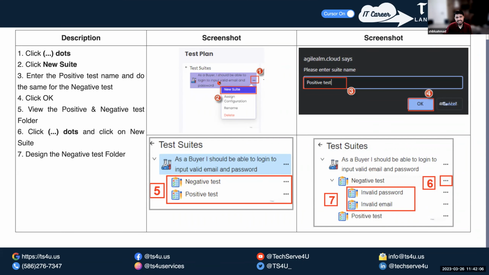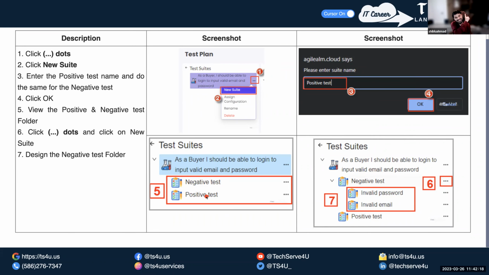So on this test plan, under the test plan, we are going to create the test suite. In the test suite, we are going to create the negative test suite and positive test suite. Remember, the test plan is a collection. Under the collection, positive testing is a test suite. Negative testing is a test suite.